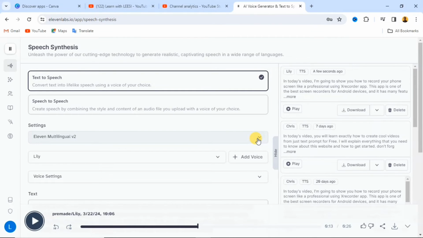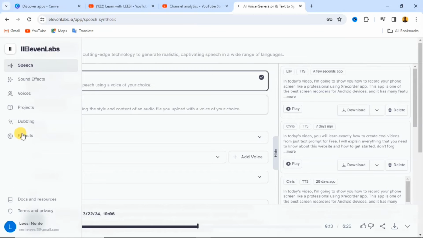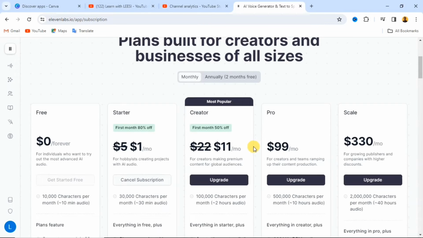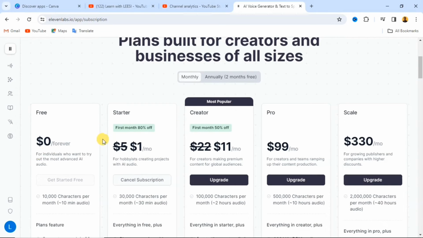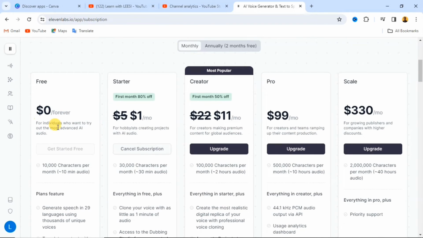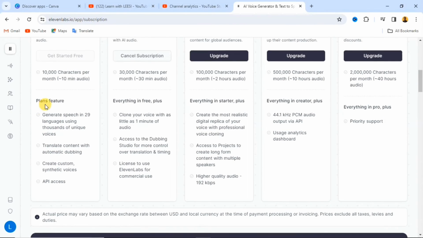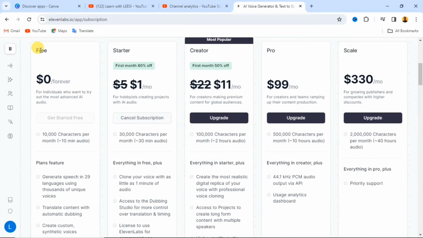Like I said, the money is not much. If you want to subscribe, you can simply go to the subscription plan. Then you can see, for individuals who want to try out the most advanced AI audio, you'll be given access to 10,000 characters per month, which is about 10 minutes of video. In the plan's features, you can generate speech in 29 languages using thousands of unique voices. You can read through, this is what you'll be given access to as a free user.